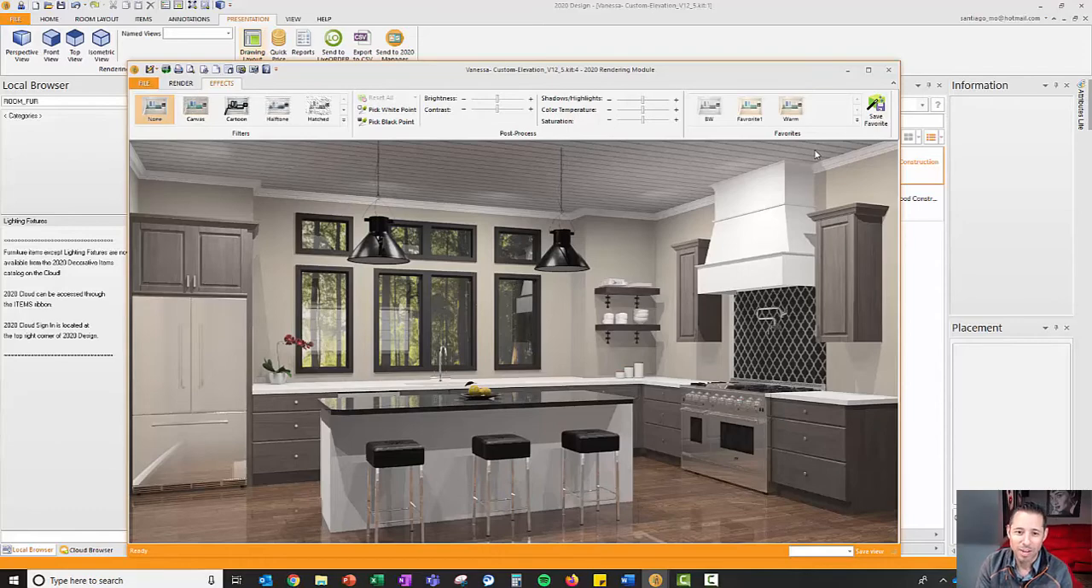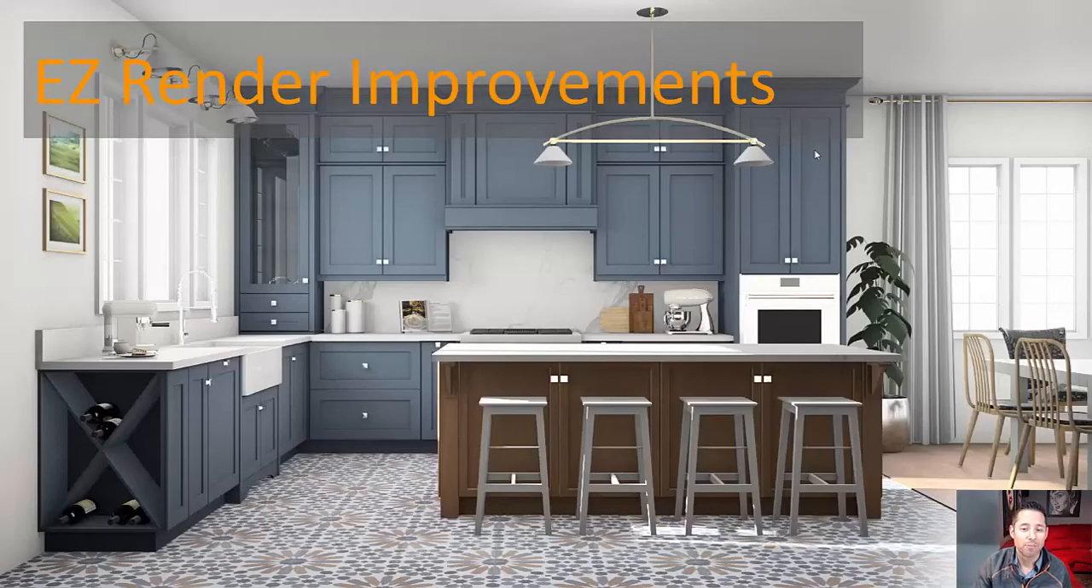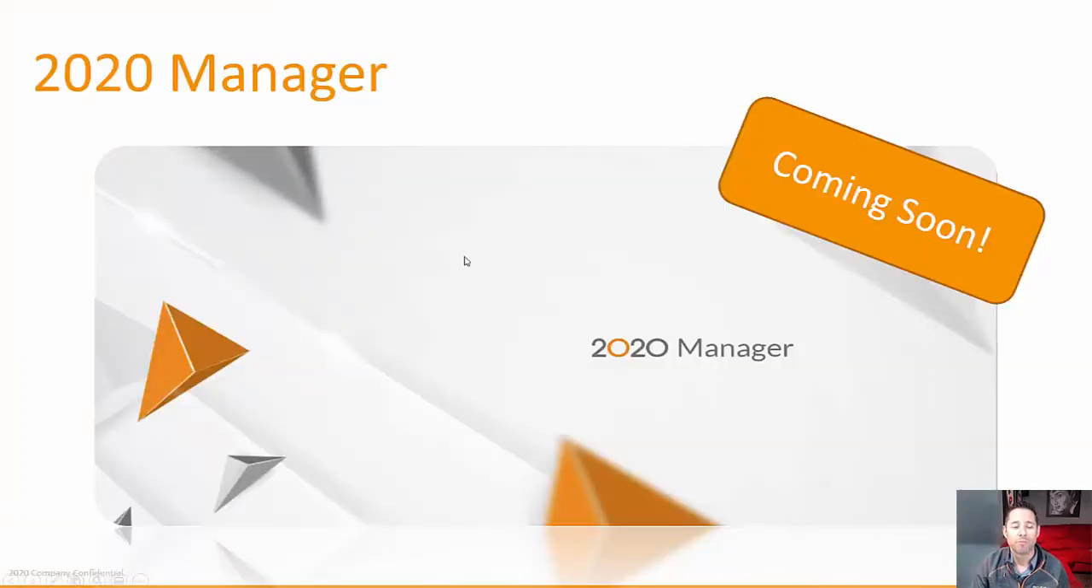Cool? I'm sure you're going to appreciate that as well, for those of you who really need those rendering out as fast as possible. Cool. Going back to my presentation here, easy render improvement.